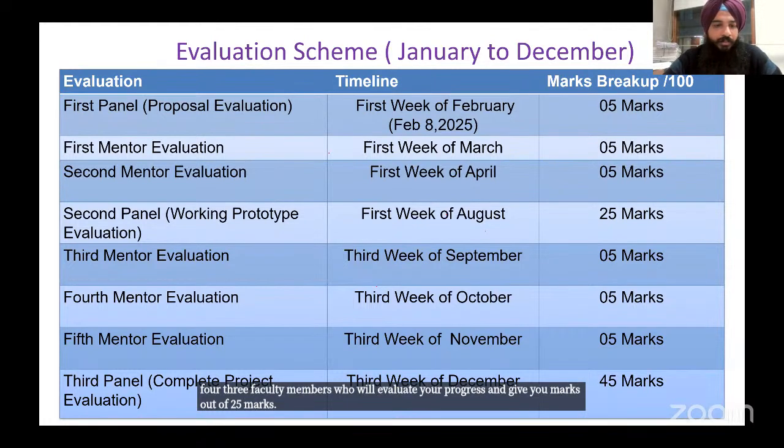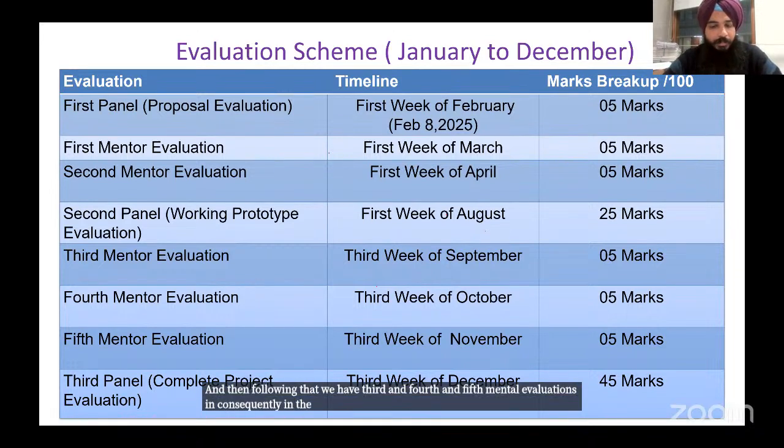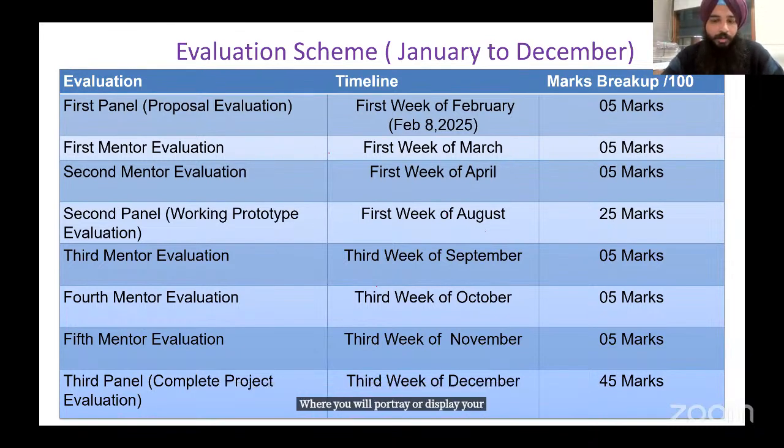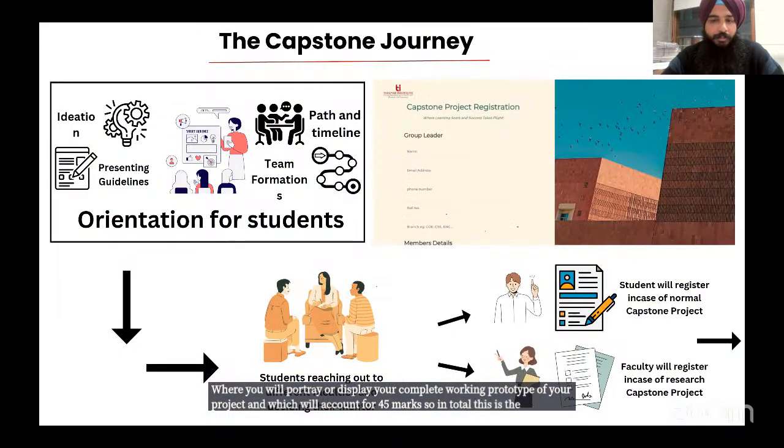Following that, we have the third, fourth and fifth mentor evaluations consecutively in the months of September, October, and November, which are all of 5 marks each. And following that, the complete project evaluation will take place in the week of December, where you will display your complete working prototype of your project, which will account for 45 marks. So in total, this is the breakup of your 100 marks for your capstone project.